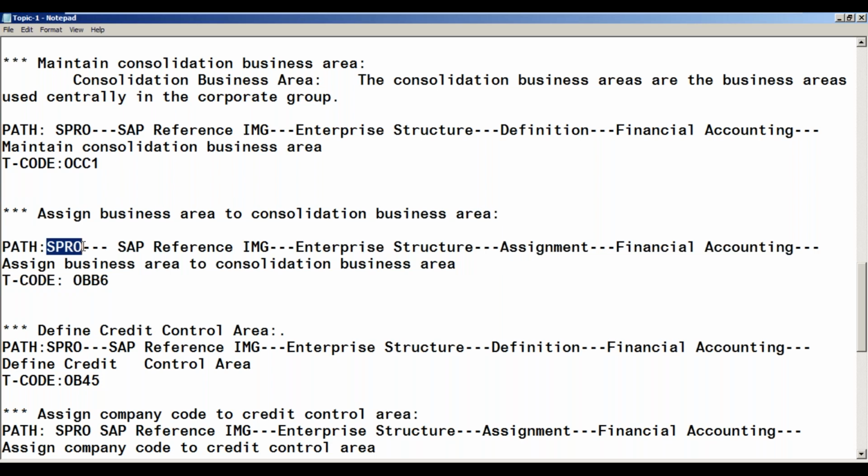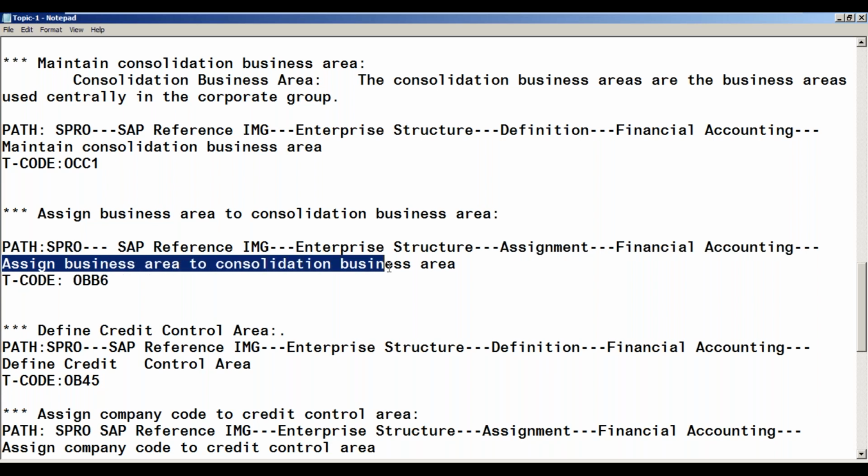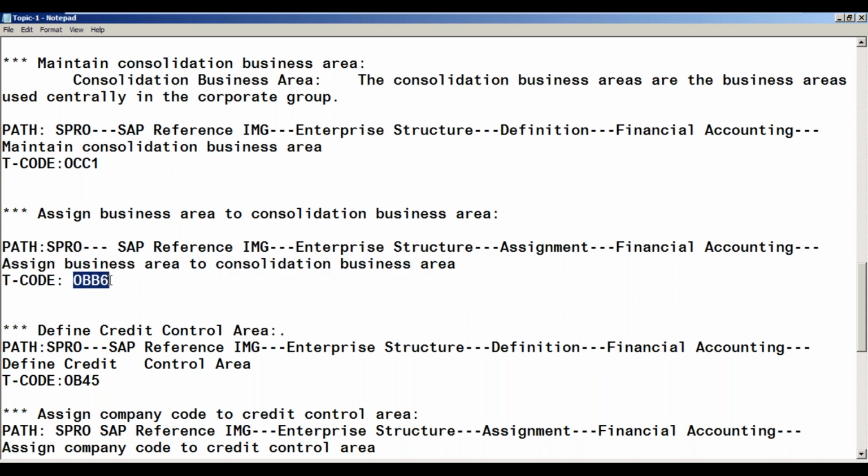Path: SPRO, SAP Reference IMG, Enterprise Structure, Assignment, Financial Accounting, Assign Business Area to Consolidation Business Area. The transaction code is OBB6.